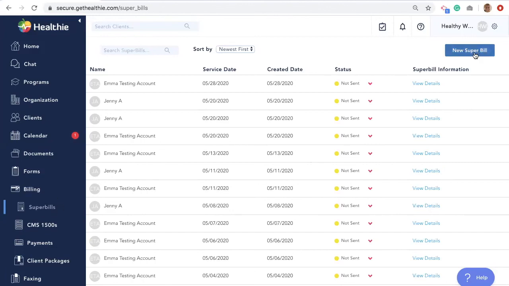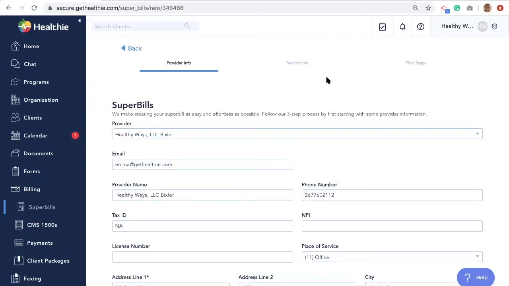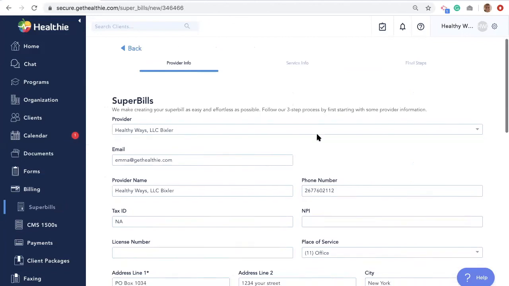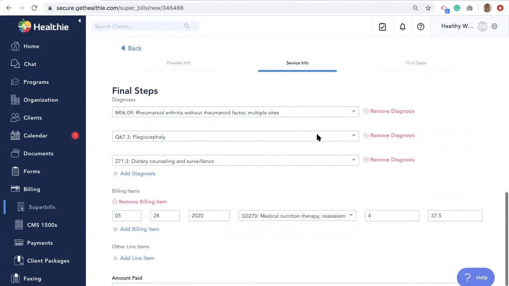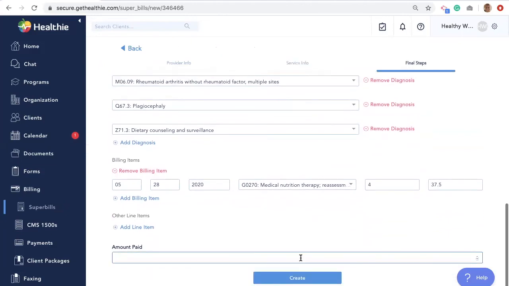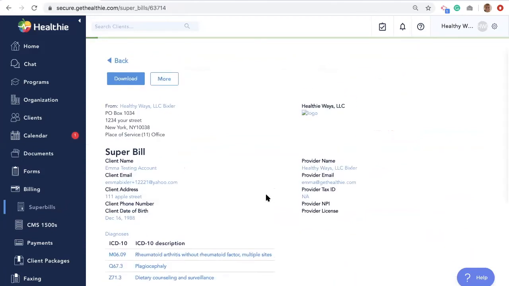You're going to select which client you're creating the Superbill on, and then you're going to fill out the prompted fields. Once you're finished creating this Superbill, you'll notice there's a Create button at the bottom. Superbills will pre-populate with information from the client's profile and previous forms. Once you create the Superbill, you're given the option to download the Superbill or email it to the client.